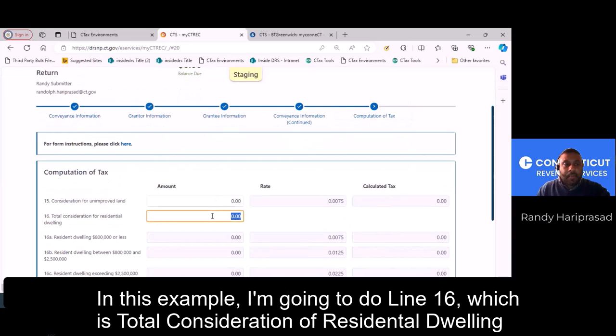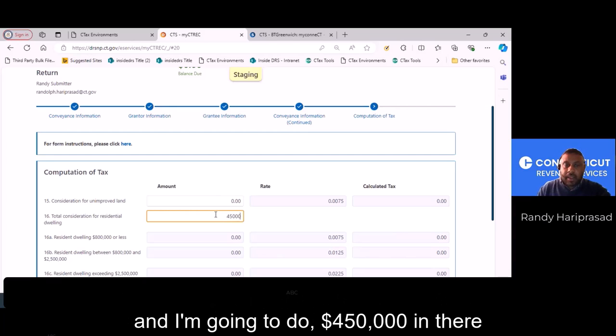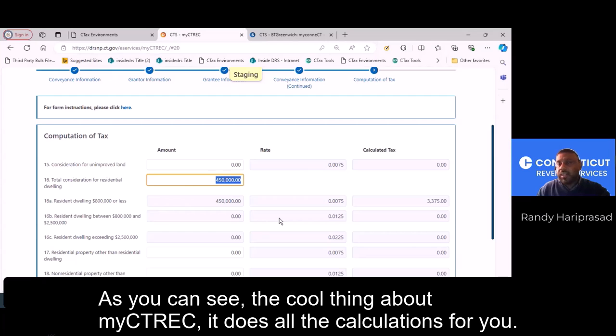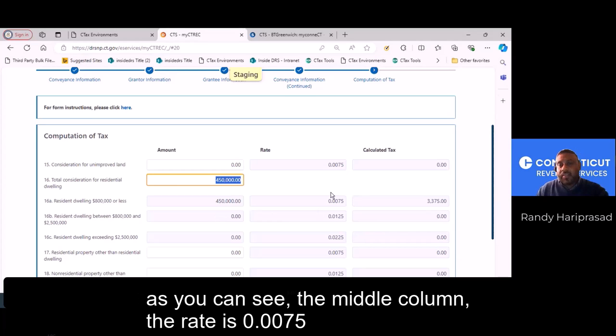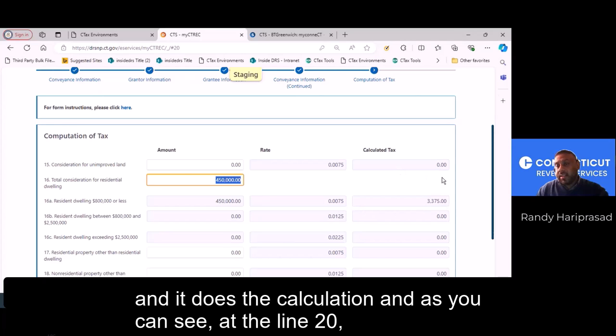So in this example, I'm going to do line 16, which is total consideration of residential dwelling. And I'm going to do like $450,000 in there. And as you can see, the cool thing about MyConnect, it does all the calculation for you. Once you put the necessary figures in there, as you can see, the middle column, the rate is 0.0075. And then it does the calculation.